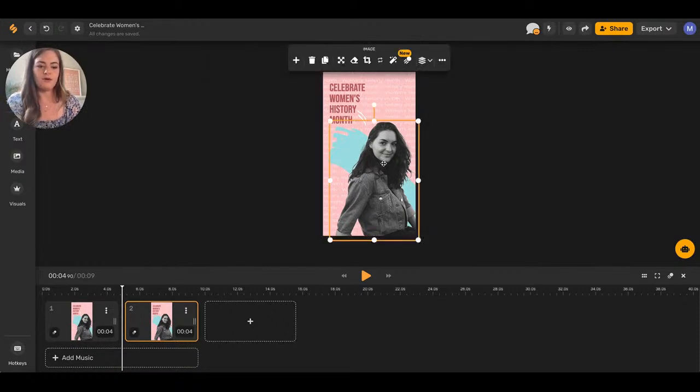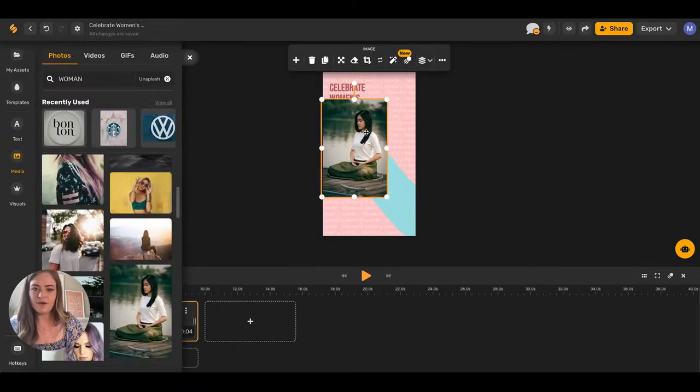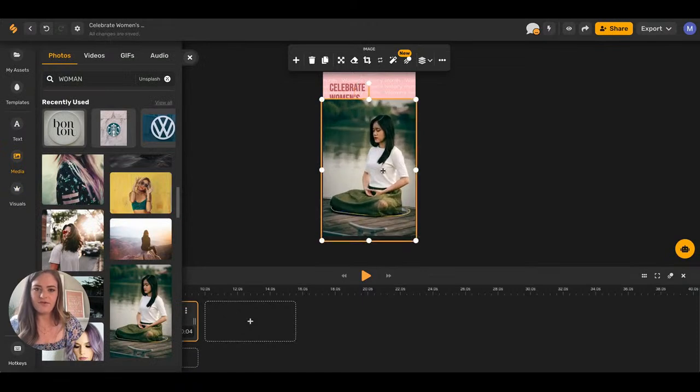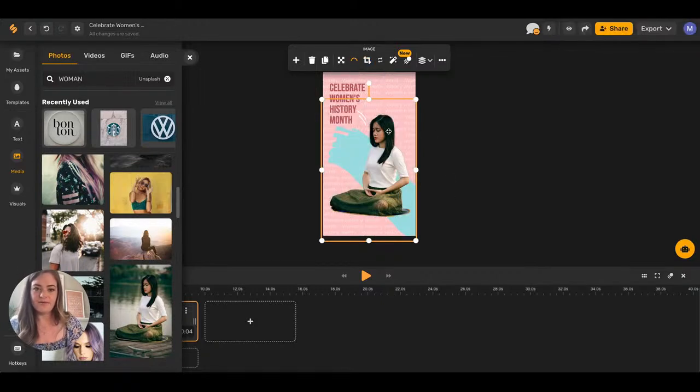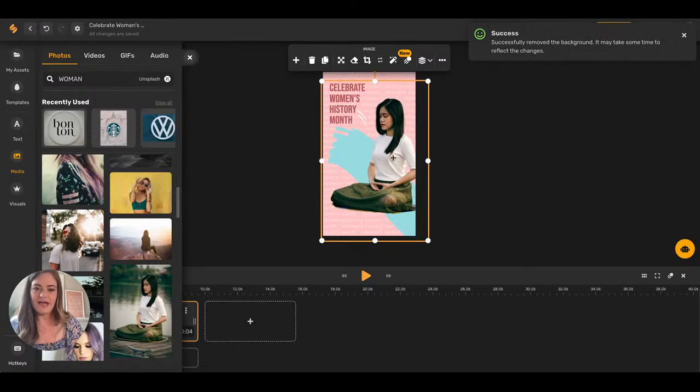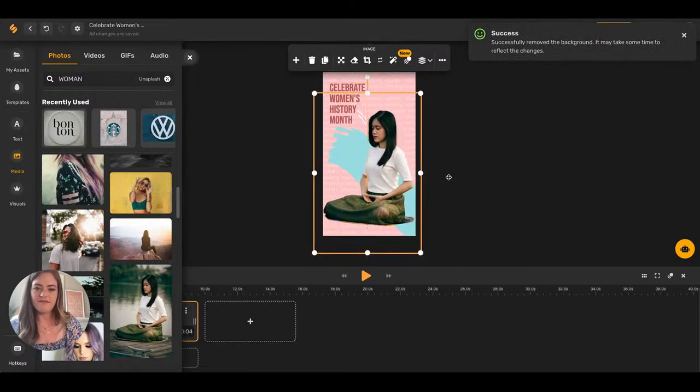So let's say that I want to put a new photo in there, and then let's go ahead and remove the background from this photo. I can just really easily click on remove background in this top toolbar. And there we go. In just a few seconds, the AI removed our background.